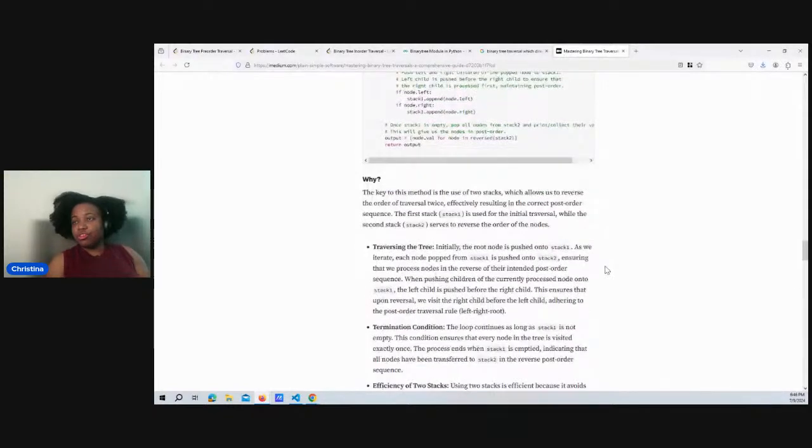The first stack is used for the initial traversal, while the second stack serves to reverse the order. So if you needed to reverse something, I need two stacks, one for the original and one for the reversal. Yeah, I remember that from my stack lesson yesterday. Then I traverse the tree. The initial root node is pushed to stack 1. As we iterate, each node popped from stack 1 is pushed to stack 2, ensuring we process in reverse order.